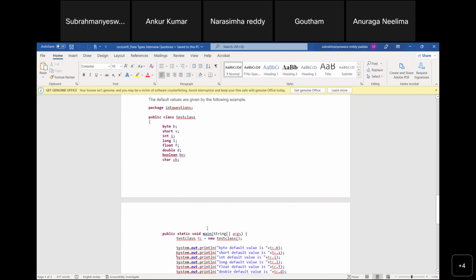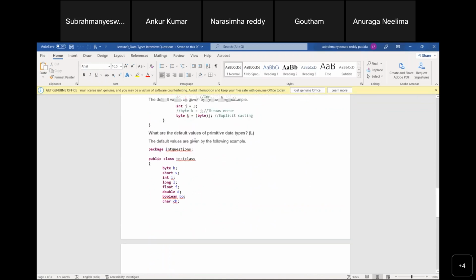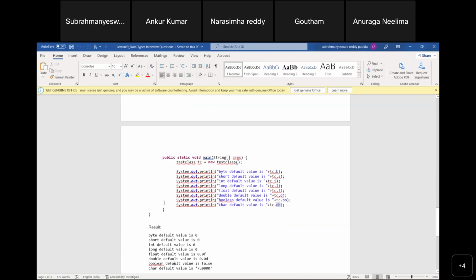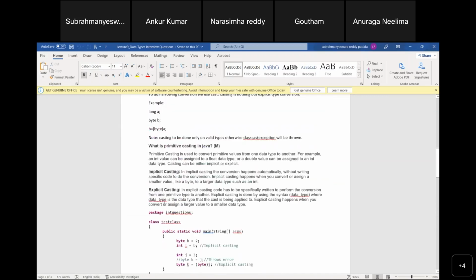Next, what are the default values of primitive data types? The default value for byte, short, int, long is 0. For float and double, it is 0.0. For boolean, it is false. For char, it is a space. So we have seen all these things.